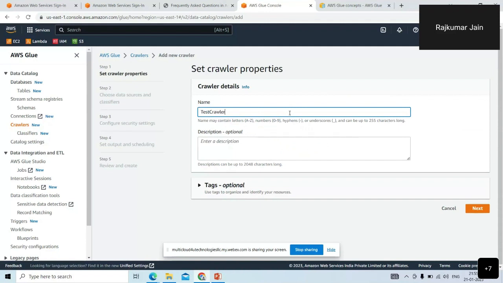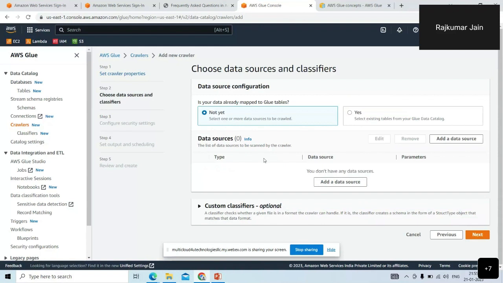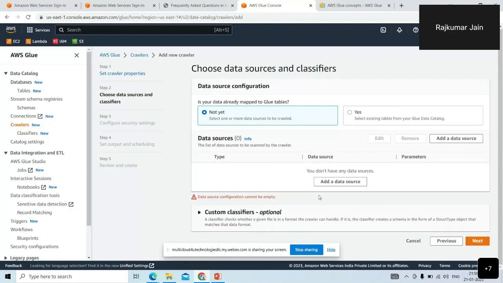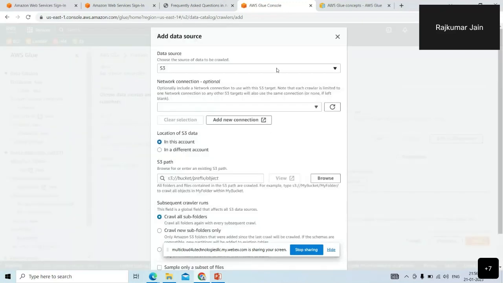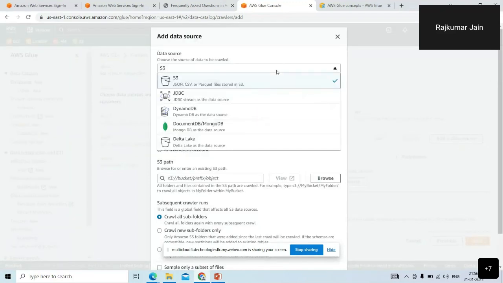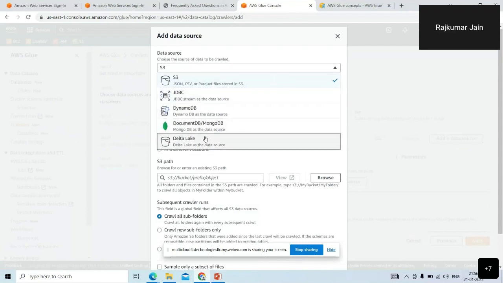Let's define the name. Next, if your data is already mapped and you are aware of the data, then yes. Otherwise, not yet. So select one or more data sources to be crawled. Right now I'm not defining, because as I said, you don't need to define what kind of data you have. It will capture it by default. Next. Here we have to define the data source, meaning where it will read the data from.